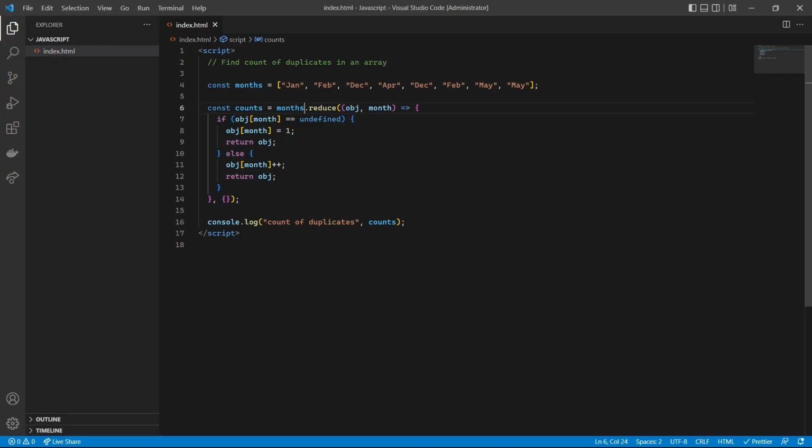Yeah, this is the example. In the first line, I created a months array. Inside that months array there are many month names. Some month names are present 1 time or 2 times, or 3 to n number of times. In the next line, I created one more object, counts, where we will see the output. In that counts variable, I am iterating using the JavaScript array method reduce, which I applied on the months array.